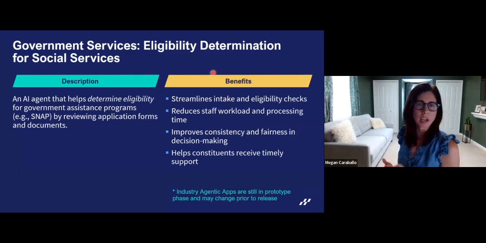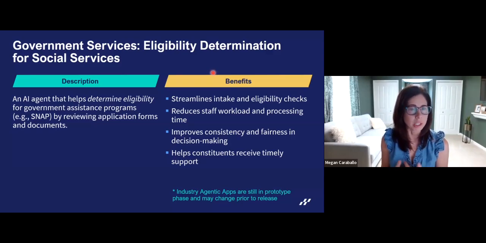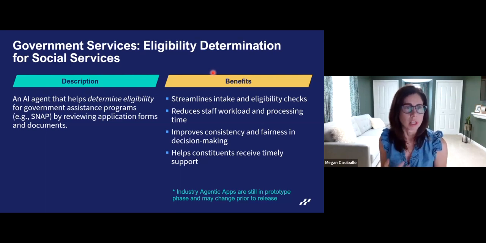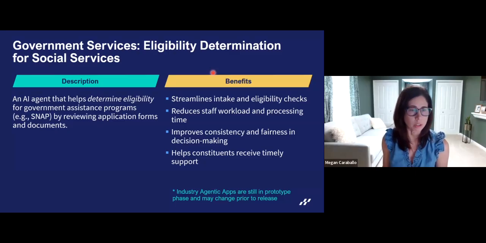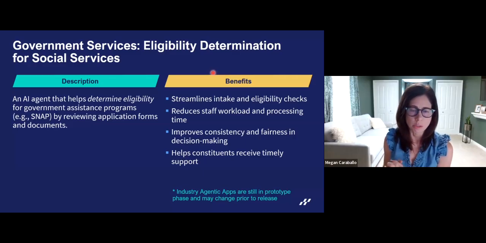On the government side, eligibility determination for social services. As requests or applications come in for social services, the AI agent can help determine if that candidate meets defined eligibility criteria that a person would be looking for, and ensure that all of the information submitted is complete. And again, help provide consistency and fairness for determining eligibility for social services.